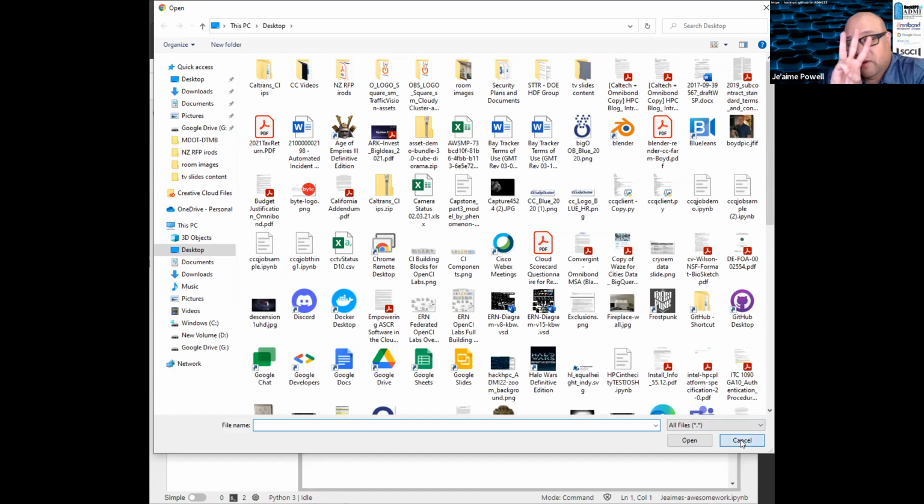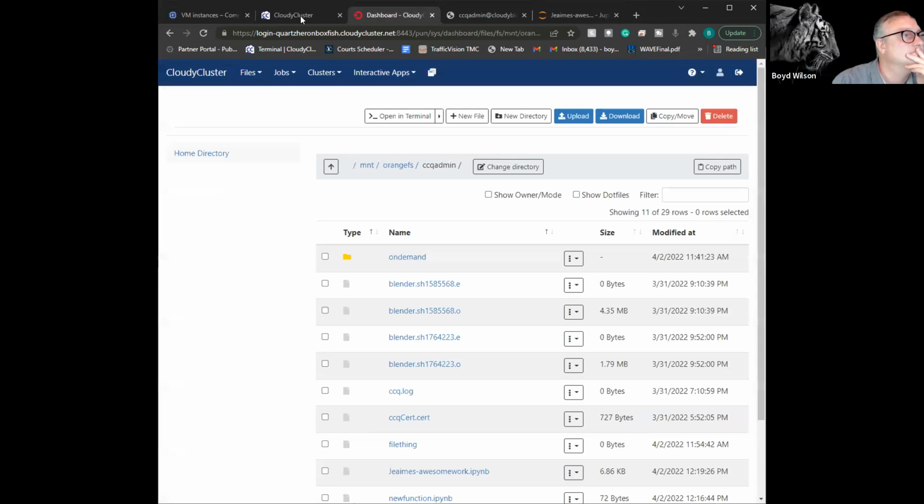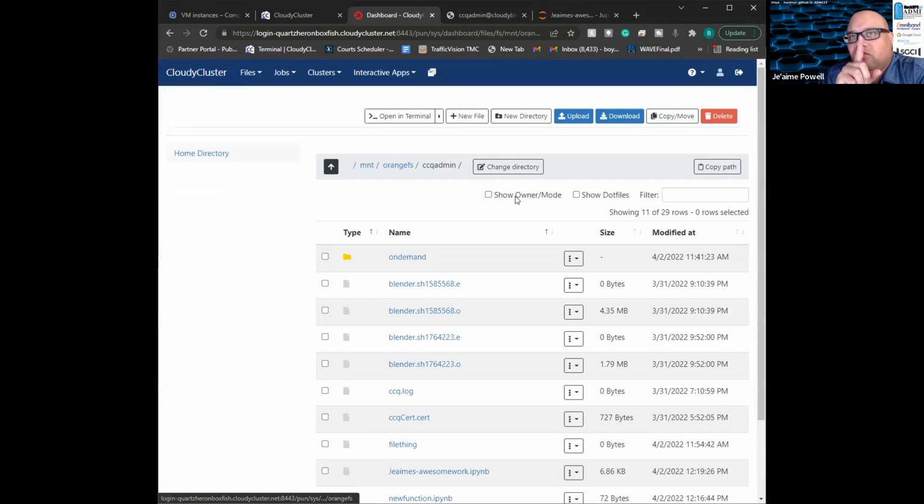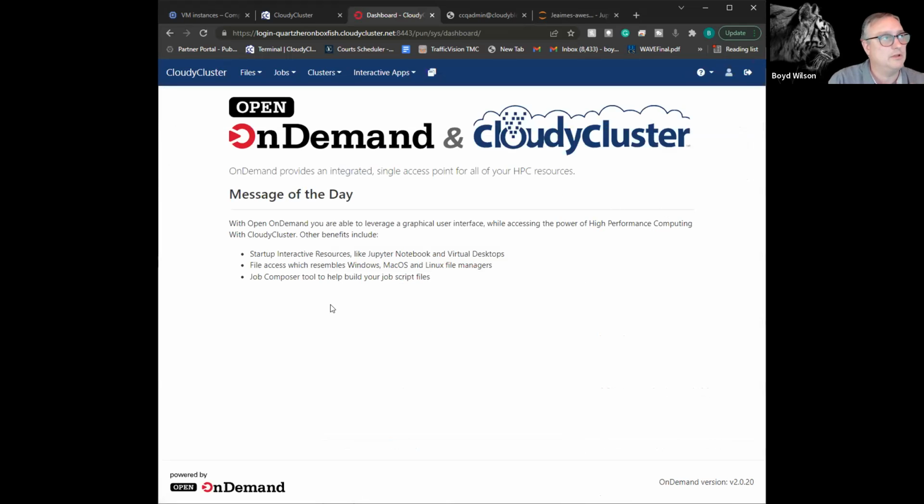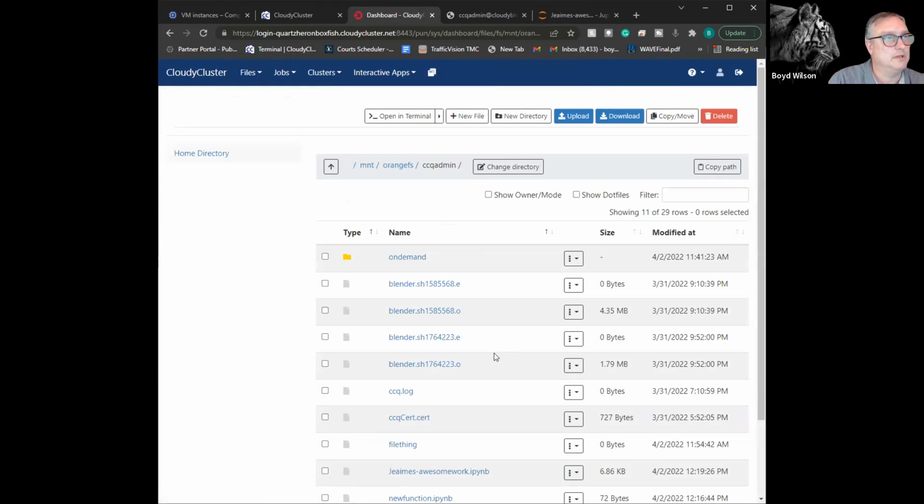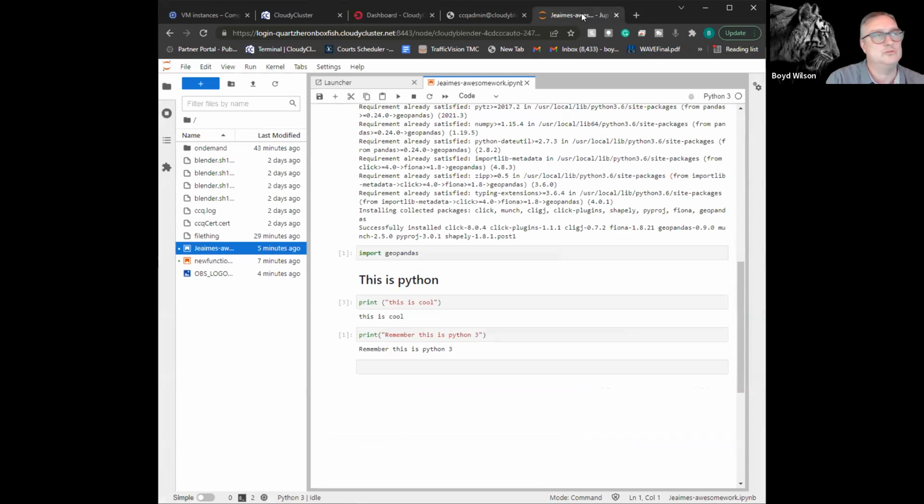So we've shown you three different ways. One with the Open OnDemand interface. Mind clicking on that real quick? So from the main console, you're in Open OnDemand. You just click on Files and it'll take you to the home directory. You can click upload and you can drag and drop here or you can browse, just like you could do with Jupyter.